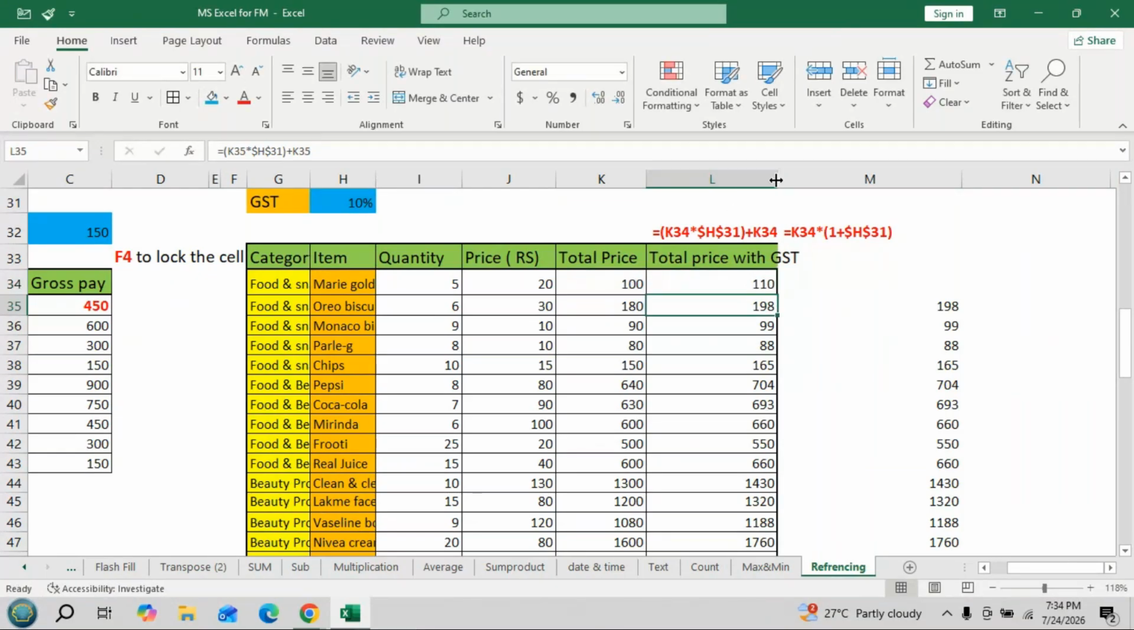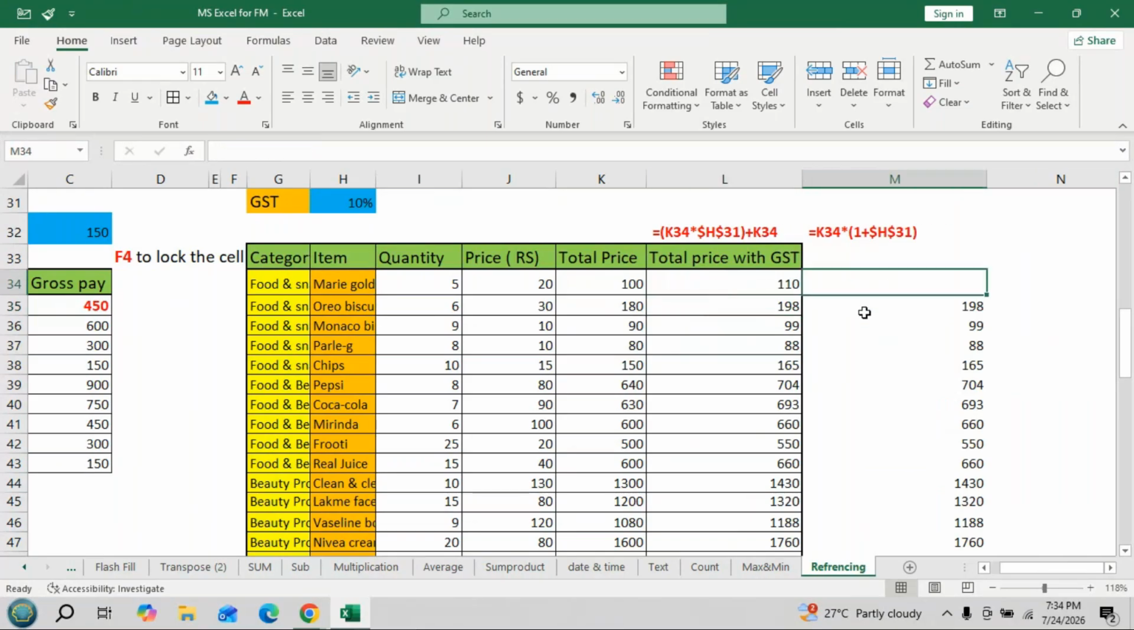The other way is equals the total price into, open the bracket, 1 plus 10%. Now what Excel will do is, K34 is this total price, 100. So 100 ones are 100, plus 10%. It is telling me the output. Clear? Yes, ma'am. Okay, you people can try with this.